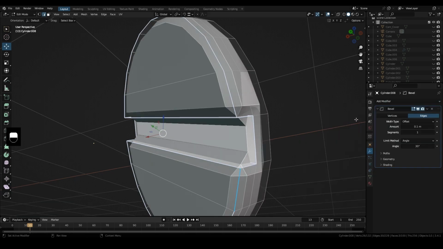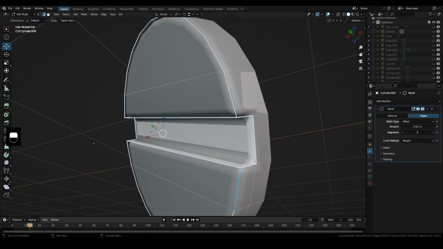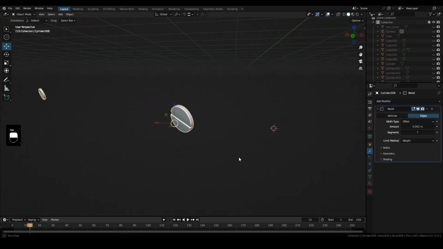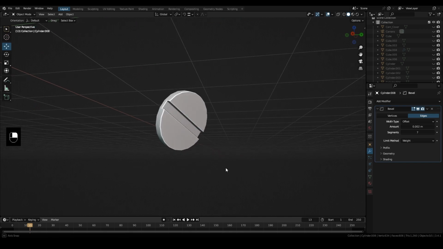Now we can go into the bevel modifier. We can go from angle to weight. And we can increase how much of a bevel we want. And we have our bevel. And the screw is done.